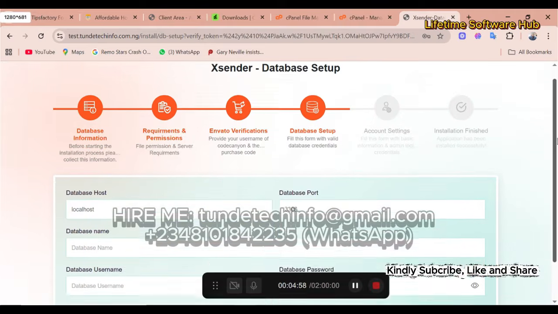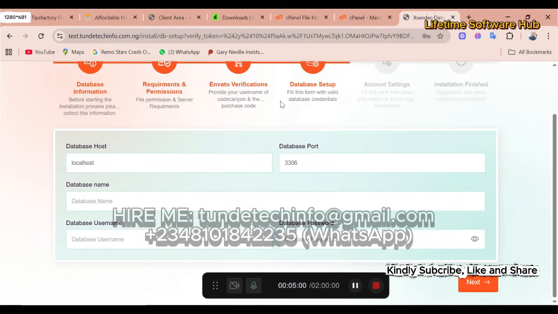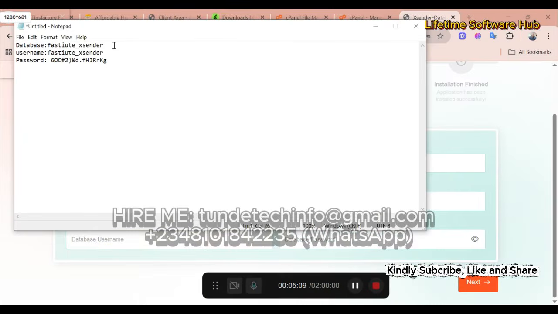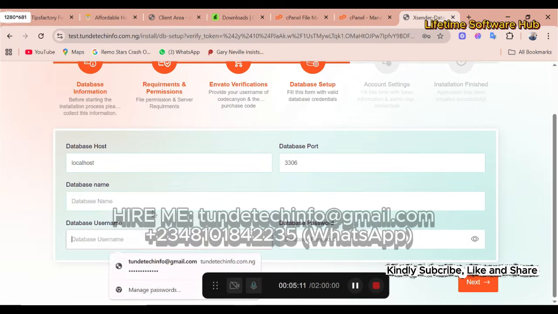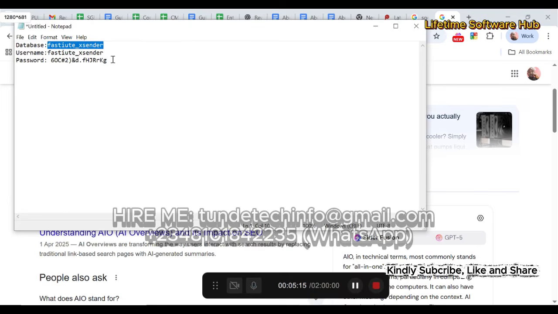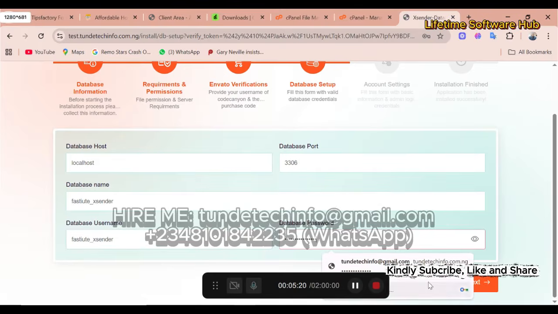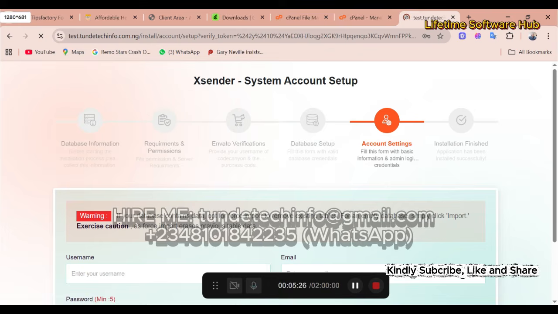So now you can see the verification has been accepted by Envato. So this is where we'll now insert the database details. I've already created a database already. So username, password. Okay, password here now. So leave this like this. Then you press next to the next slide.